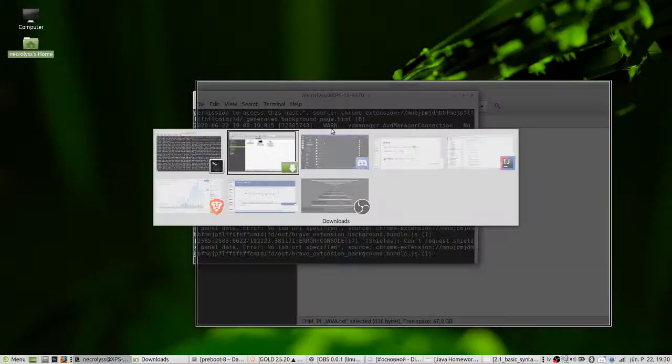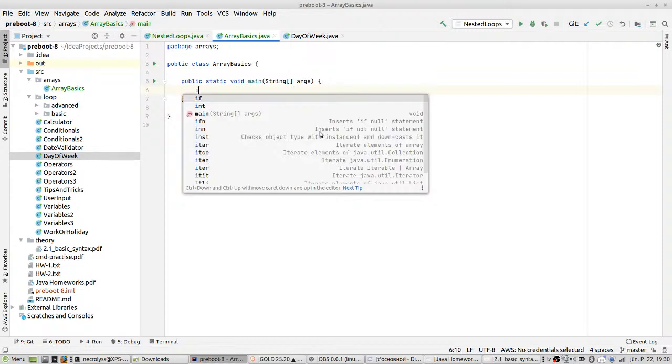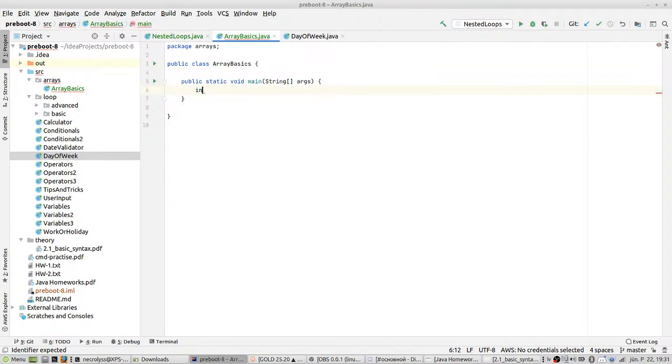Let's go back to the IDE and try it. Just to compare with a simple variable, first let's define a simple integer variable and after that an array. Now please rewrite these 2 lines of code.